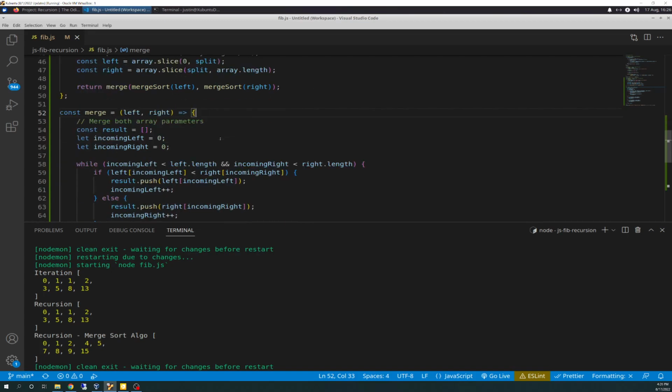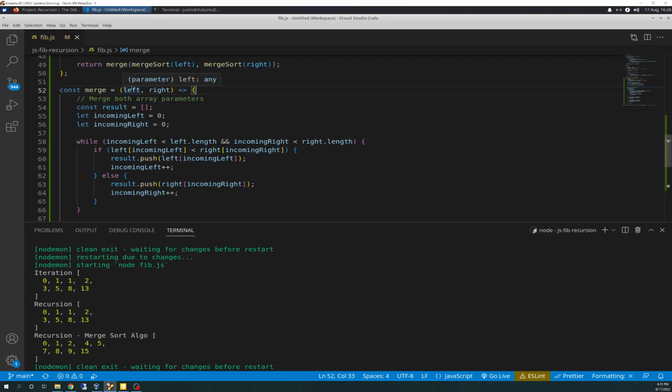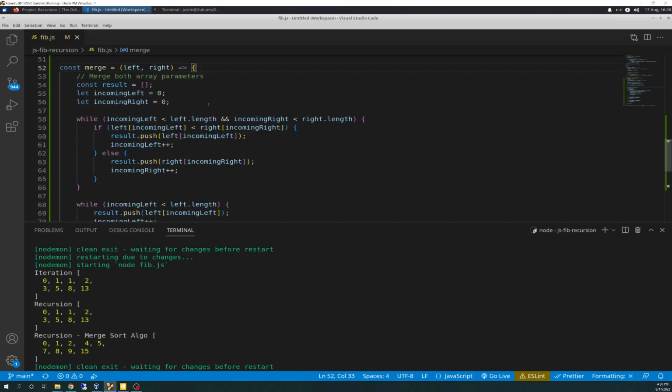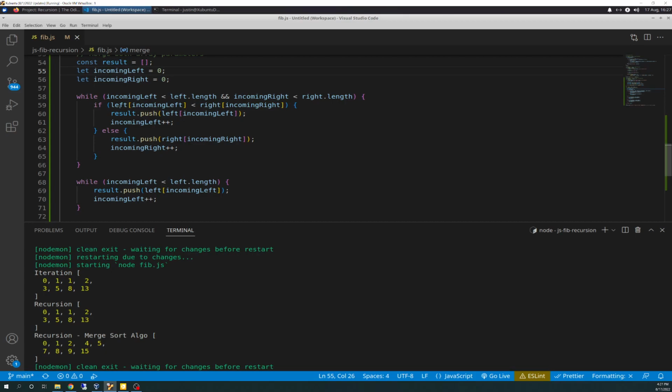When merge is called, it comes down here and takes parameters of left and right, which we're supplying from the recursion. And this is not recursion. So I have a merge function here. It is iterating with 3 while loops, and we'll get to that in a second. What we're doing here in merge is we're going to combine both the left and the right array parameters together. So we're going to create a constant variable called result, which is an empty array, and we're going to create 2 variables called incoming left and incoming right, and they're going to equal 0 to zero out the values, and we'll be using those for our iteration.